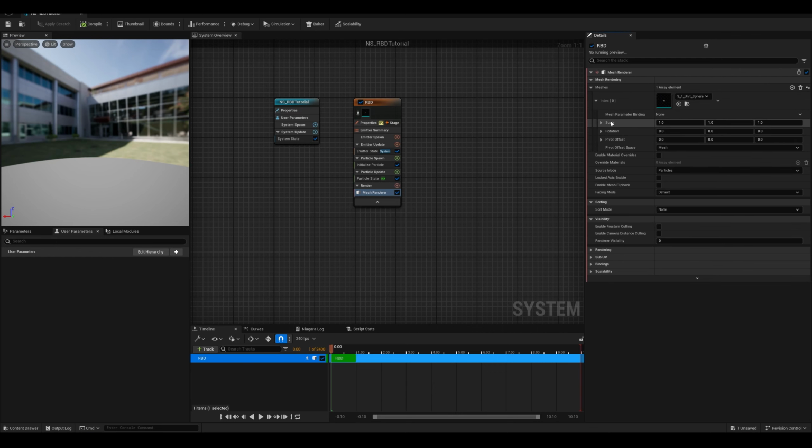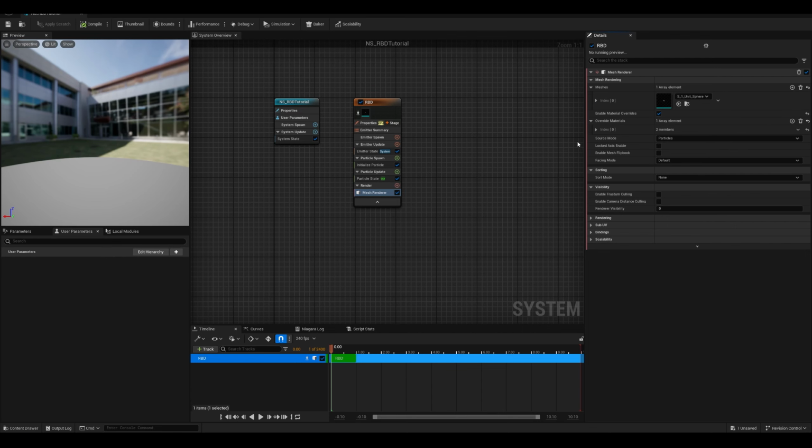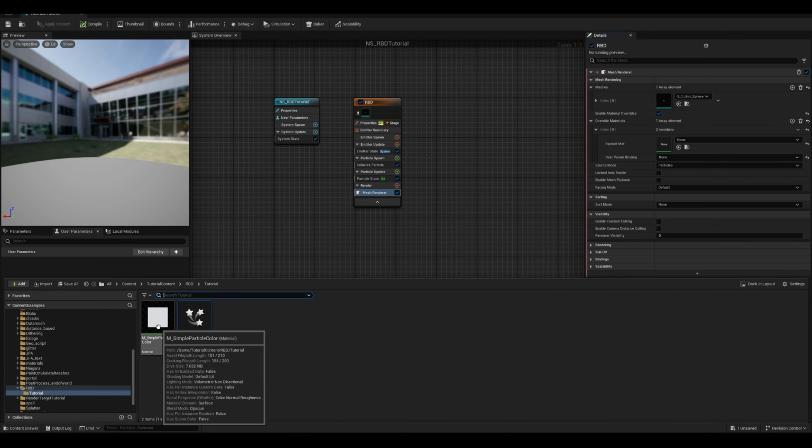Now we can also override the material on this mesh and search for the material that we just made in the content browser and drag and drop it to the explicit material.